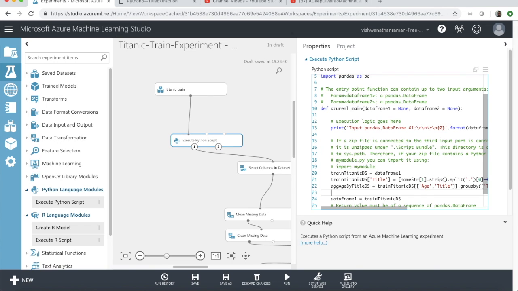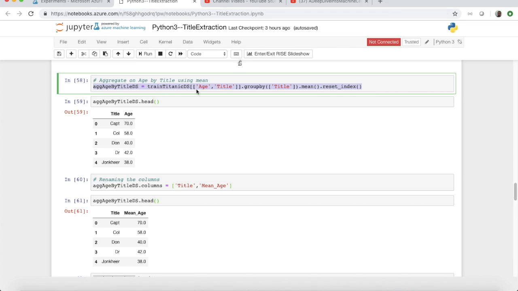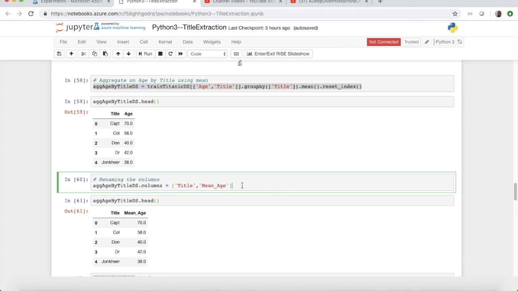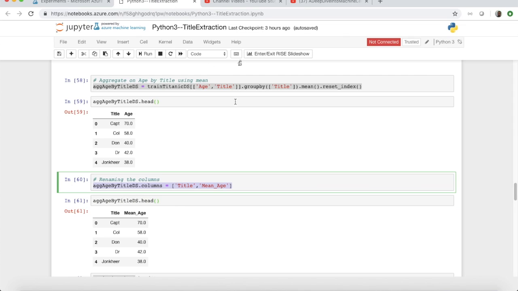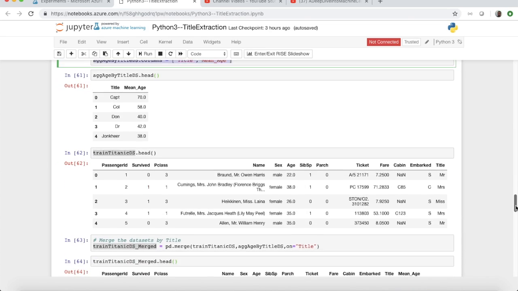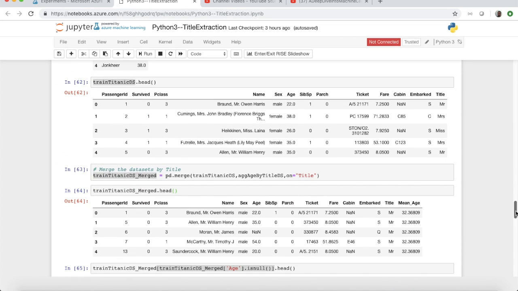The next step that we want to do is we would like to replace the column names. So we don't want to have two columns with the same column name called age. We would rather differentiate it by using the mean age. And then let's copy this particular statement here. And once we have copied this particular statement, let's go and identify the next step that needs to be done.